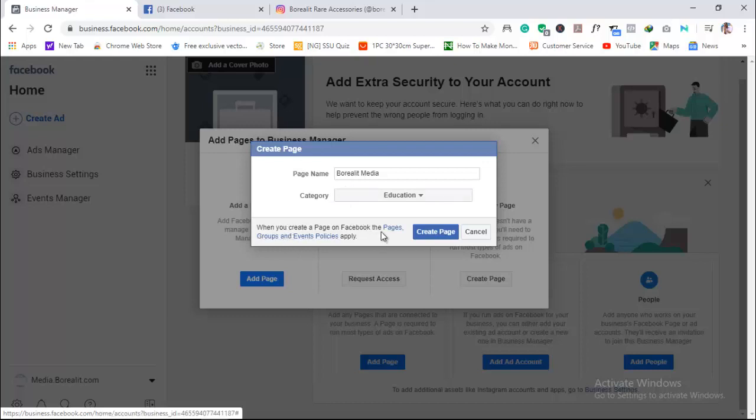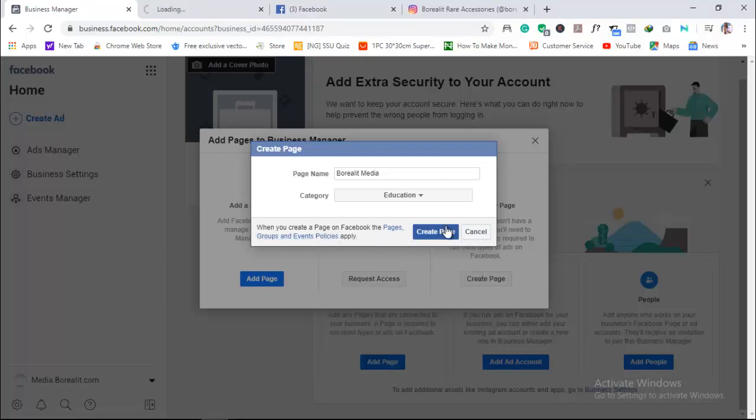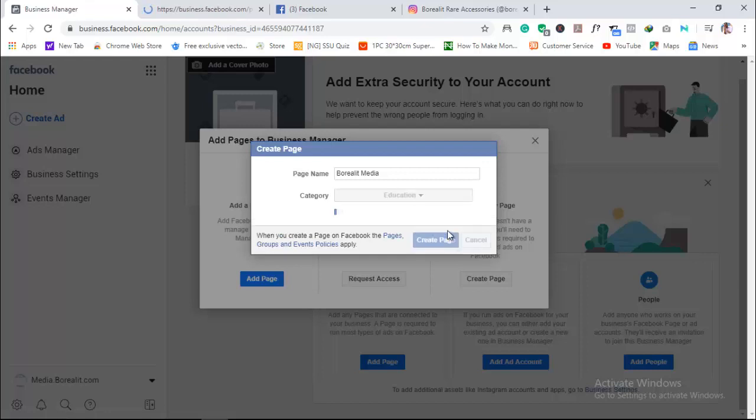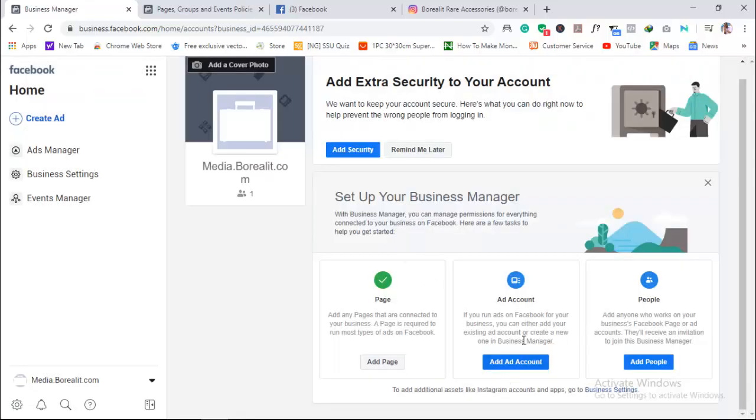When you create a page on Facebook, the pages, group, or event policy apply. You might want to read this in your spare time. Facebook is really crazy about their policies, and they don't forgive. That's one thing you should know. So if you want to avoid getting banned or getting discredited, you need to take note of this stuff. So it says Borelli Media has been created and added to business manager account. That's great. You close, and then you want to add account.